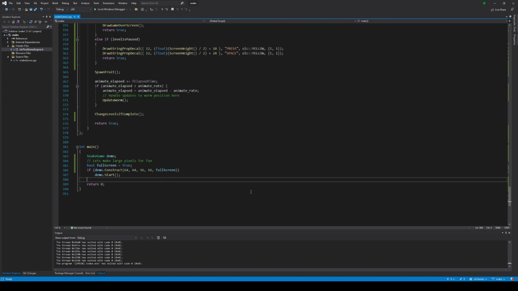Hopefully the video and the code give you a little bit of time and experience to play around with using the olcPixelGameEngine, or just get out there and enjoy playing around with C++.